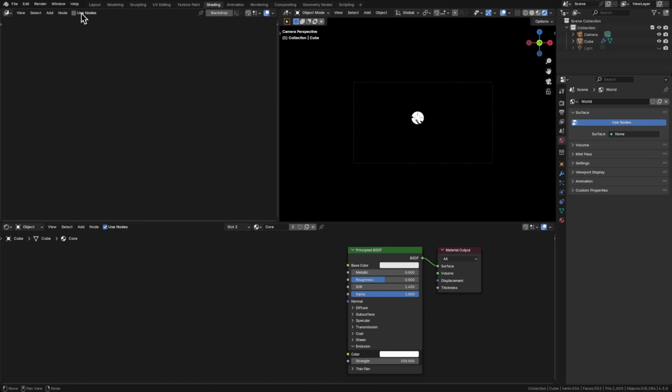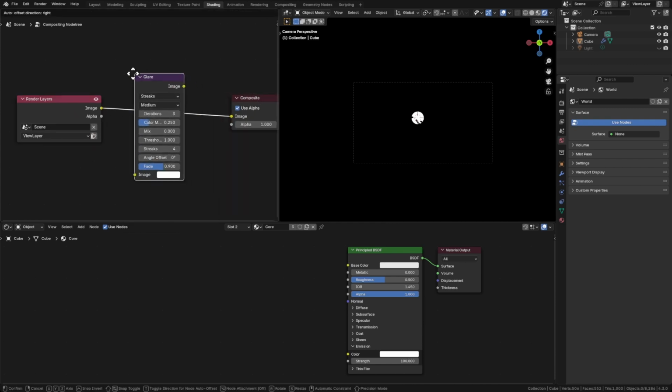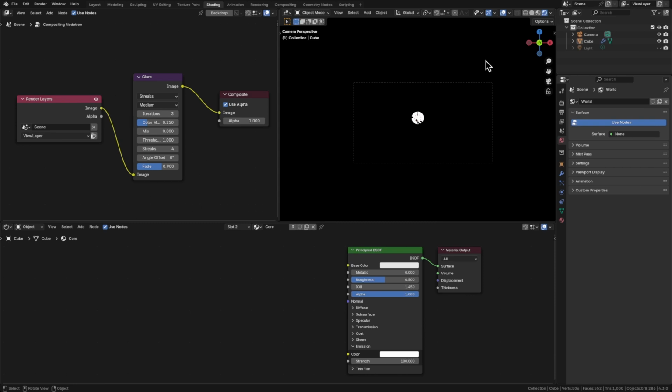Press N to hide that, and we'll click Use Nodes. And it's super zoomed out. A quick way to zoom in is tilde, frame all, and it'll bring it right to the front there. And then Shift A to add a glare node. This is just your classic Glare node. I think this is 4.2 when it came in. In this viewport here, we'll have to go to Always to show the compositor.